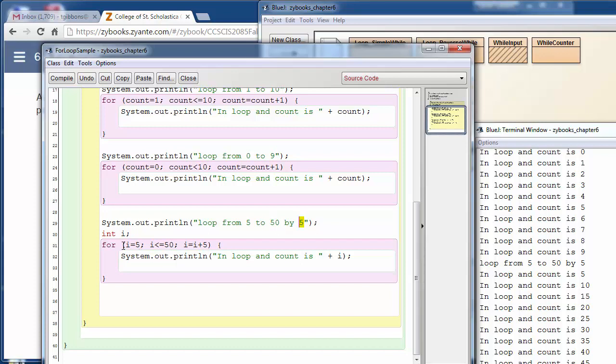So I'm going to go for, and just to give you some variety, we don't always have to use the variable count. This time I'm going to use the variable I. So I'm going to declare int I, and then for I equals 5, that's where I'm going to start. I less than or equal to 50, that's where I'm going to end. And then I equals I plus 5, I'm going to go by 5 each time. And then I'm going to print this out, and then again my loop variable is I, so rather than using count here I have to use I.